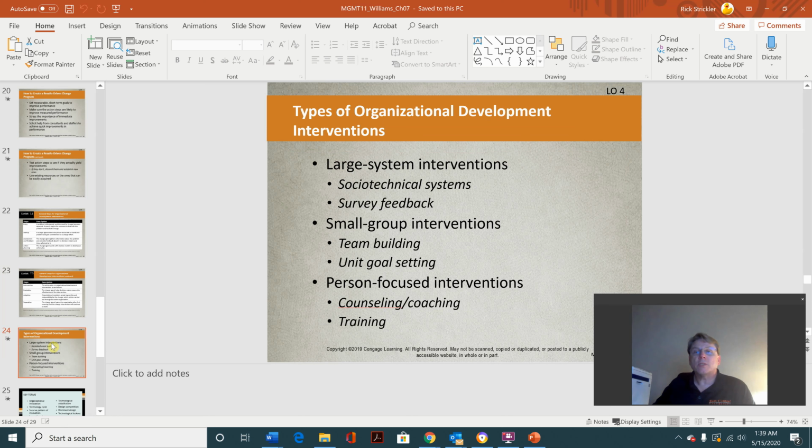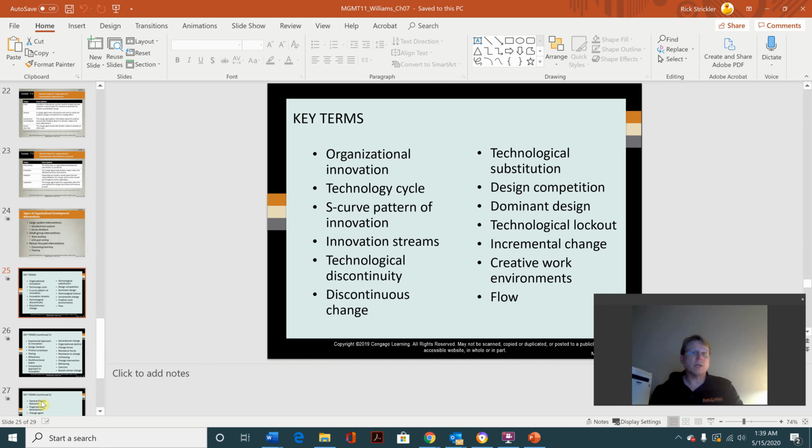Lastly, types of organizational development interventions: large system interventions, socio-technical systems, survey feedback. I mean, going to scanning instead of having someone enter in the prices was huge for all the retail stores. Small group interventions: team building and unit goal setting. These are just small little areas that you could change. And then person-focused intervention is on a one-on-one basis, where just training and coaching will do it. And that is the end of chapter 7.